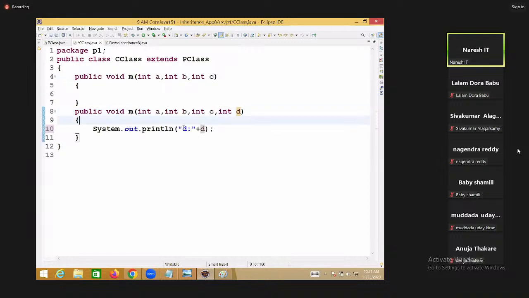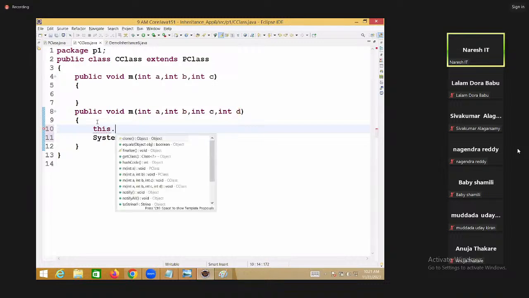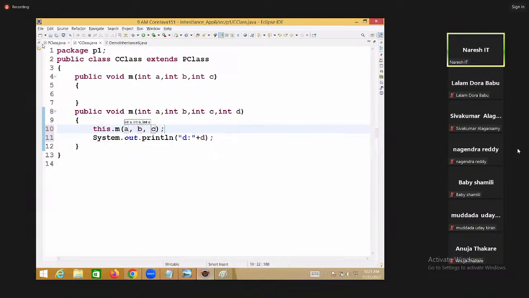Whenever we want to interlink 2 methods from the same class, we use a keyword known as this. What is it now? This dot m of a comma b comma c. Already you know this means referring to the same object only. So the m method is calling this m method from the same object and passing a, b, c.